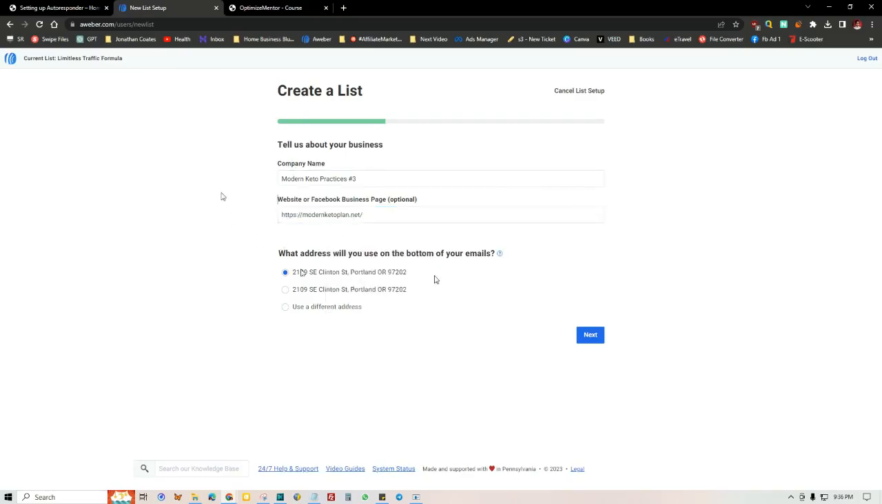And then after that, we choose the address that we're going to have on the bottom of our email. So this is a requirement for Aweber. So if you want, just make sure that you put your address in there. I'm going to choose the one that I've already put into my current account settings. So I'm going to do that and click on next.